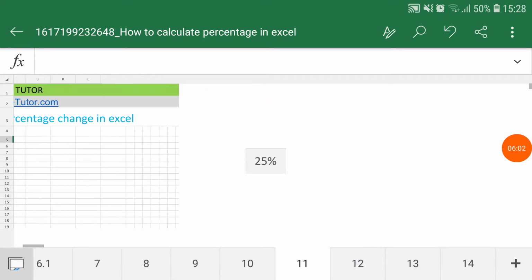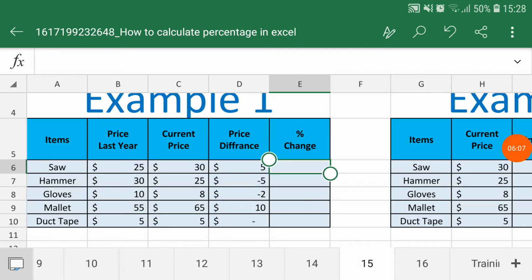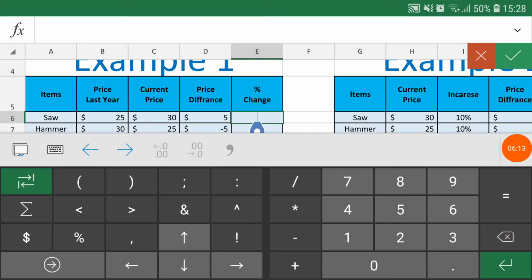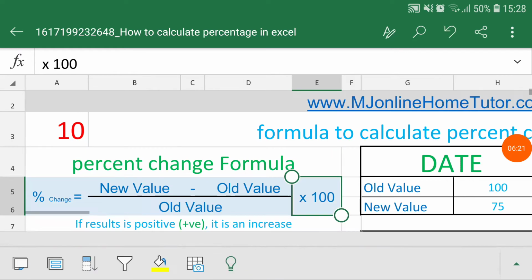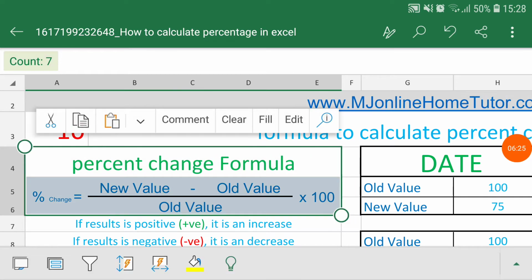So I'm going to quickly go to the topic. The main topic of ours is how to calculate percentage change and the change of price calculation in percentage. The formula is very simple to get this result. Let me explain the formula first, for your understanding. The formula is very simple for the change of percentage calculation.